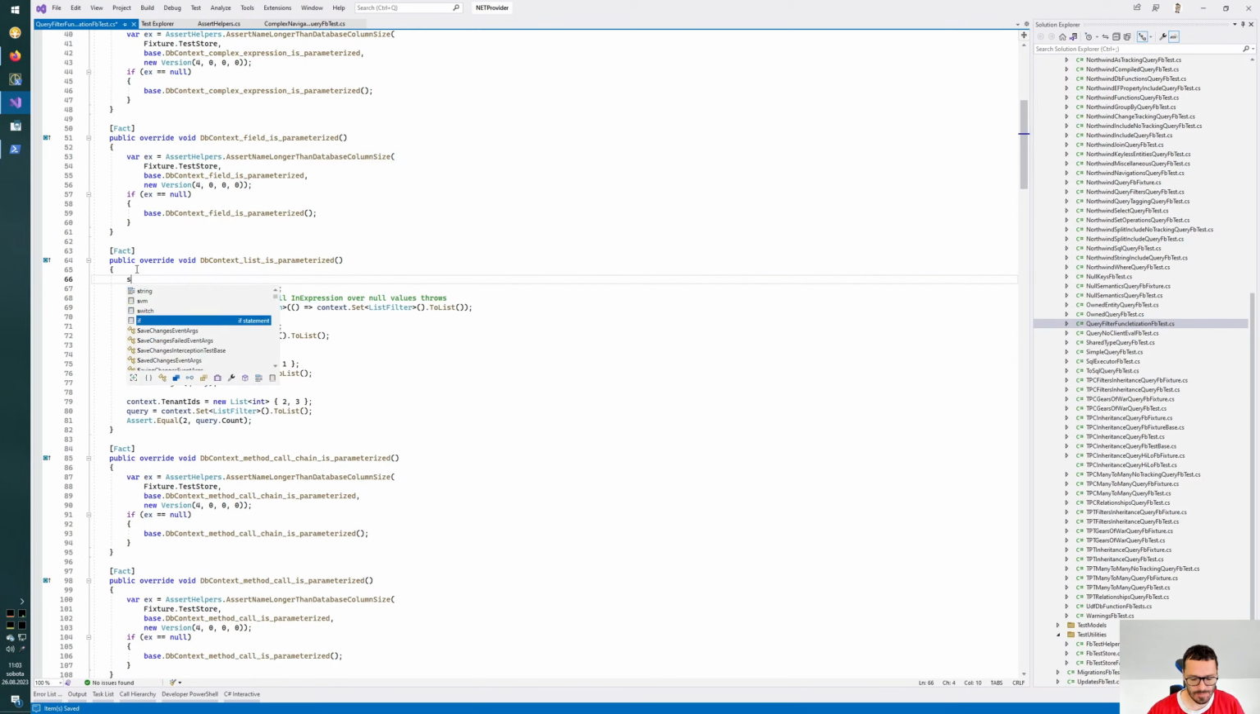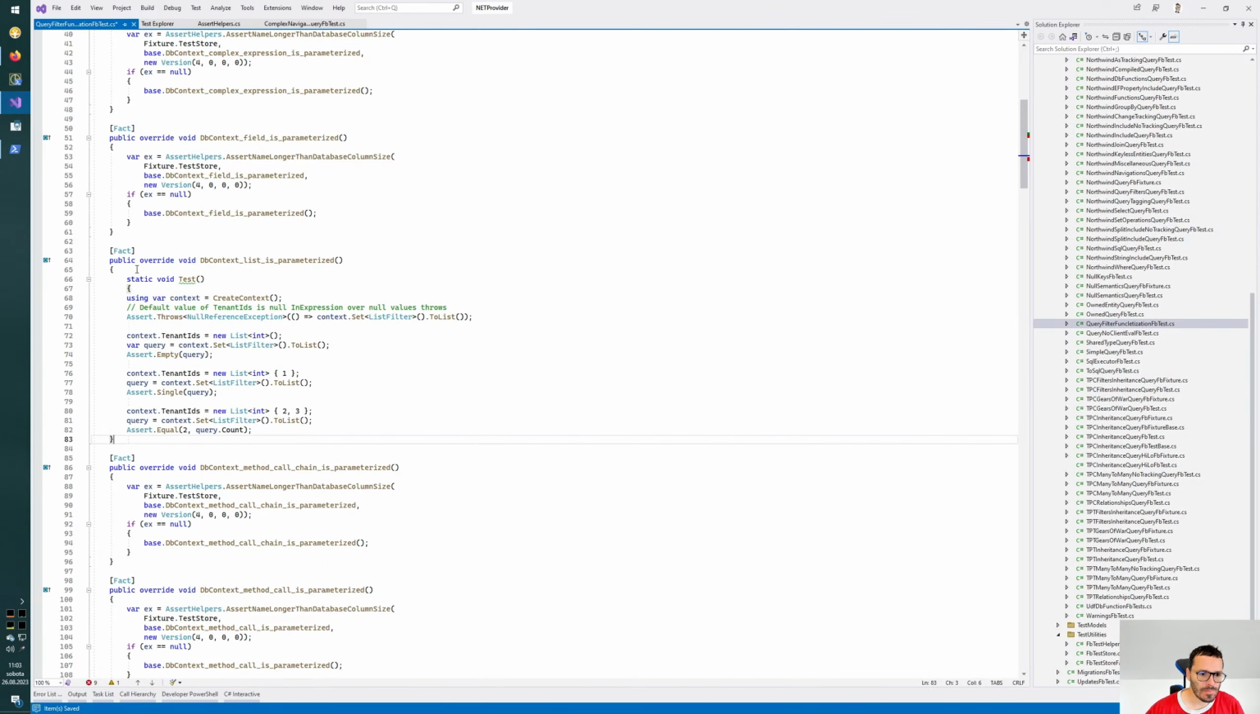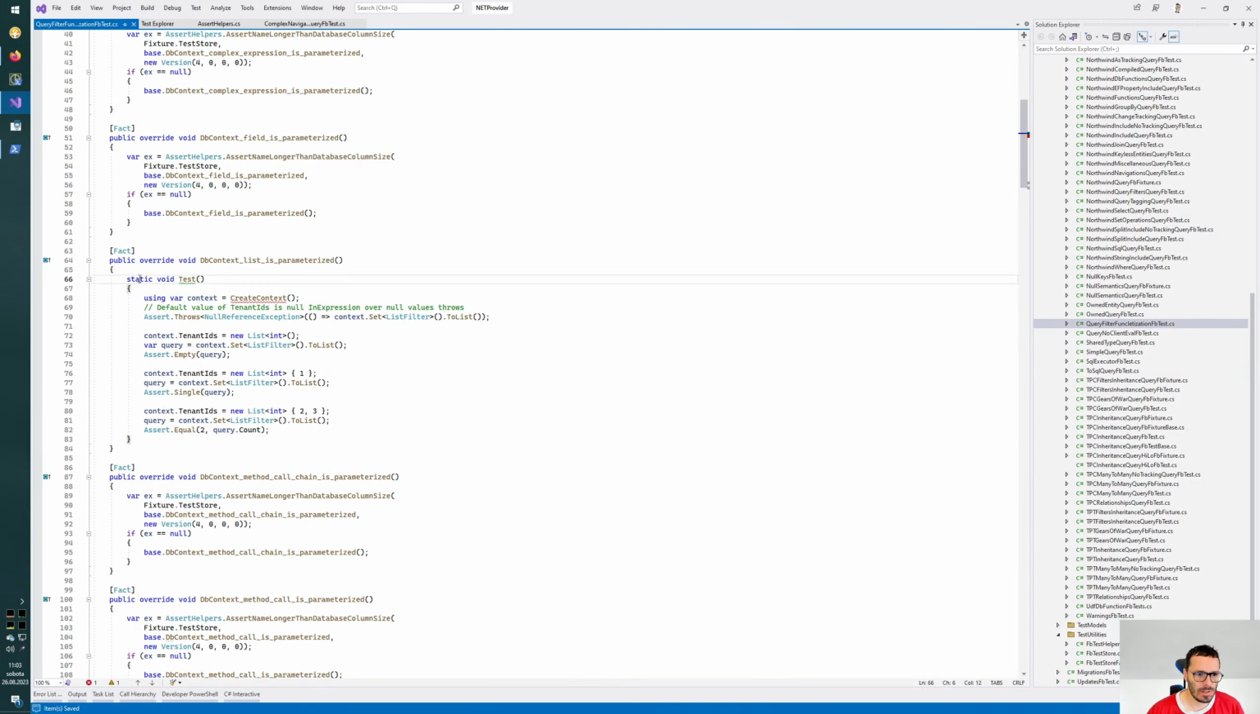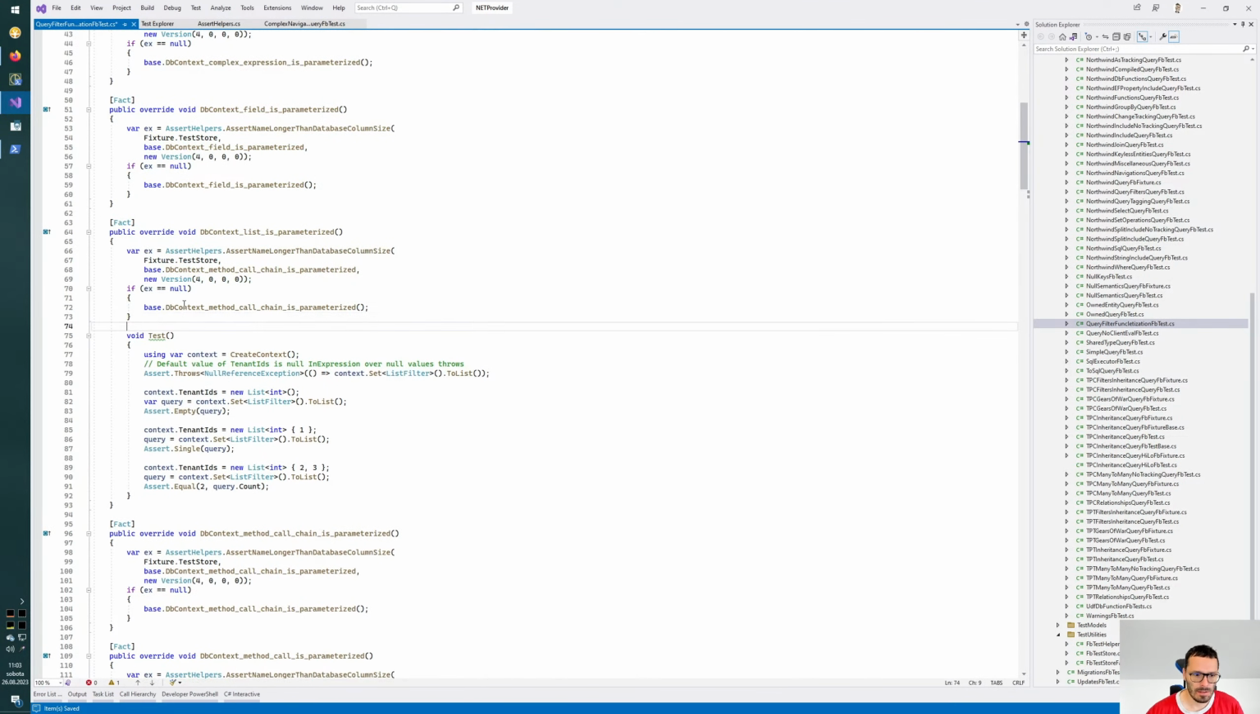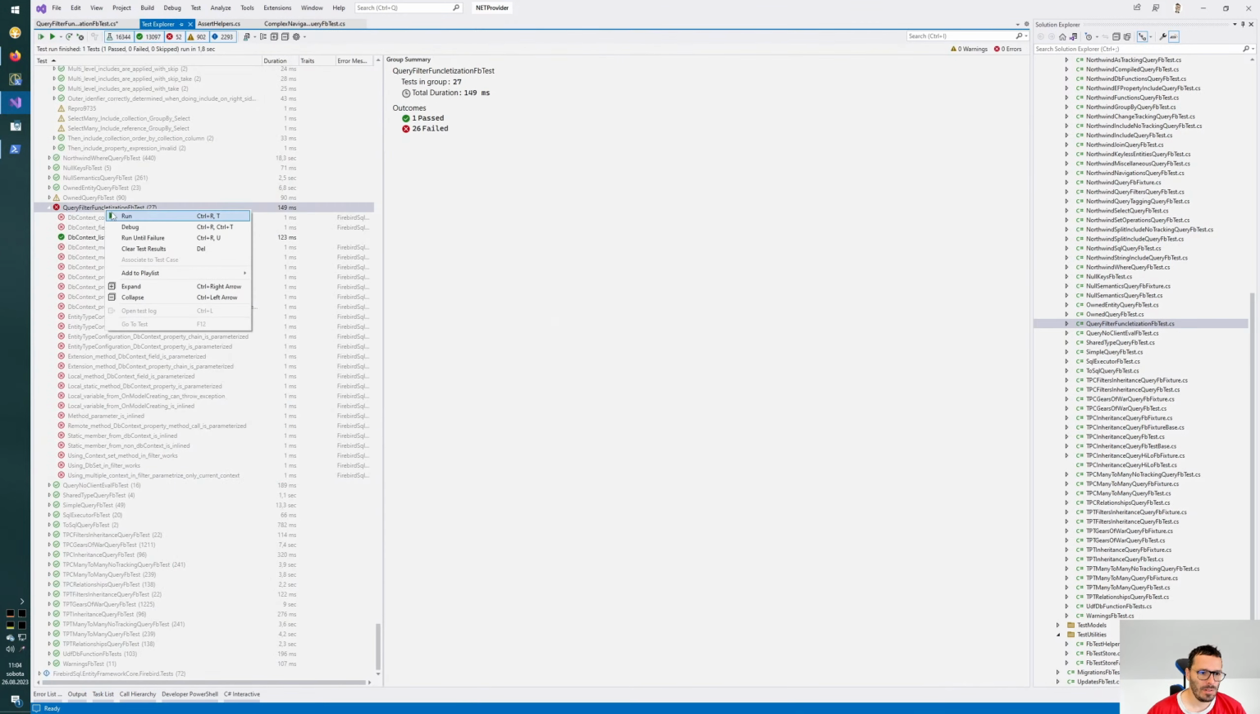Let's do this. Static void test. Cannot be static, obviously. And then just copy paste this piece of code. It will be here. Maybe an empty line. Let's do this. And let's do this. Okay. Let me run this.